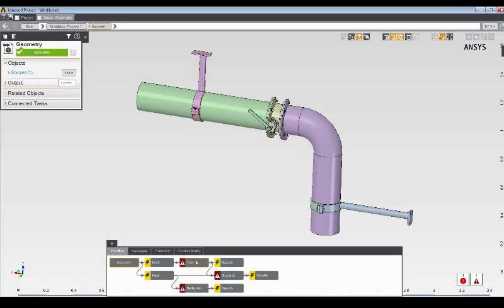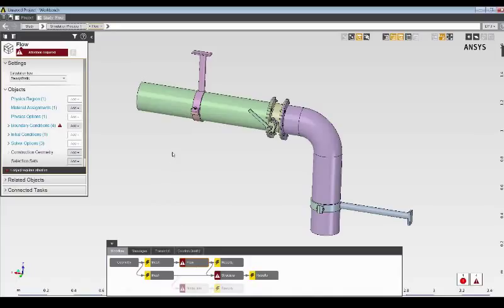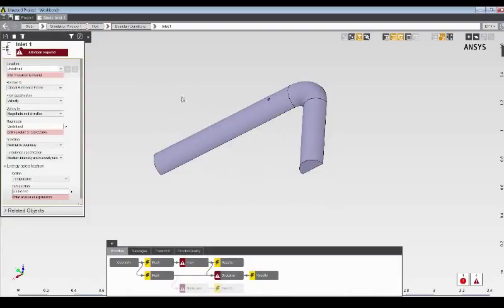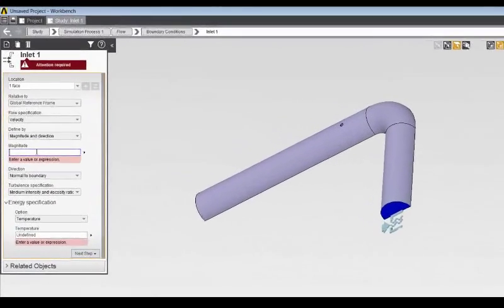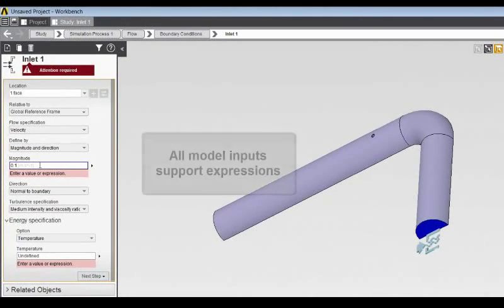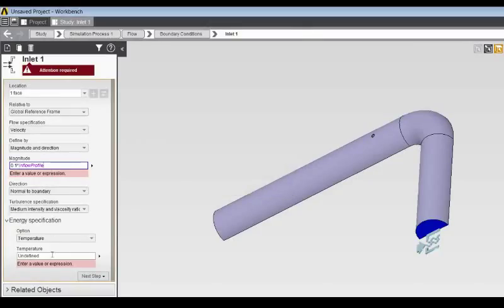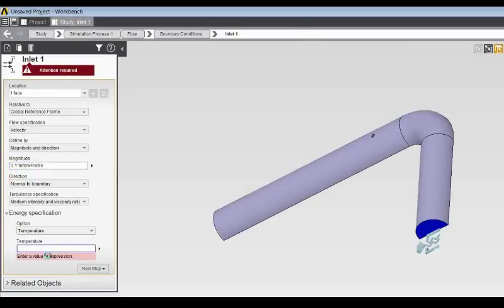Next, I'll select the Flow Physics task, and I'll use the Fix option to quickly navigate to the model input that requires my attention. Here I need to define the properties of the inlet boundary condition. First, I'll select the inlet surface, and then I'll use an expression defined by the custom template to define the profile and the magnitude of the inlet velocity. And then to complete the boundary condition, I'll define an inlet temperature of 50 degrees Celsius.